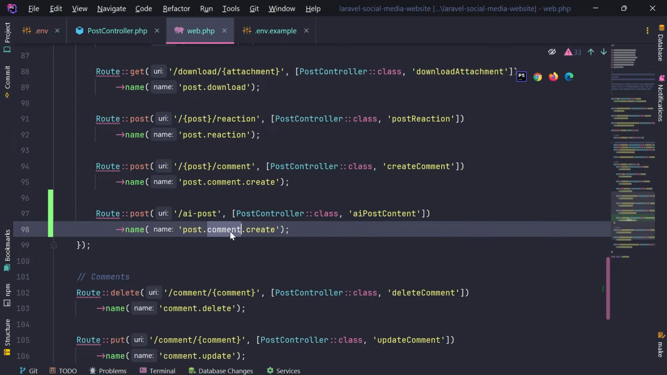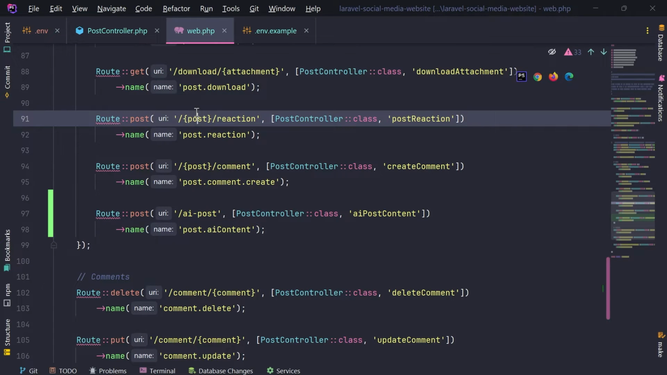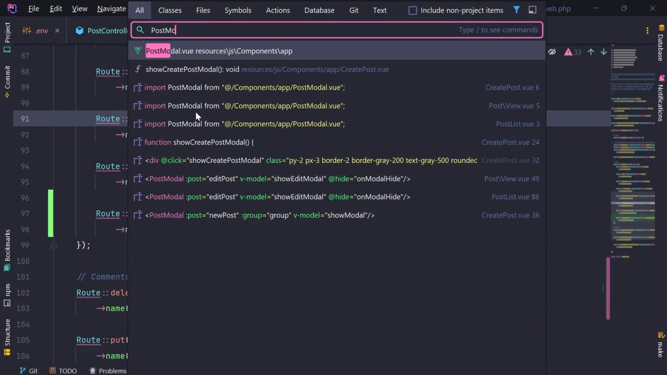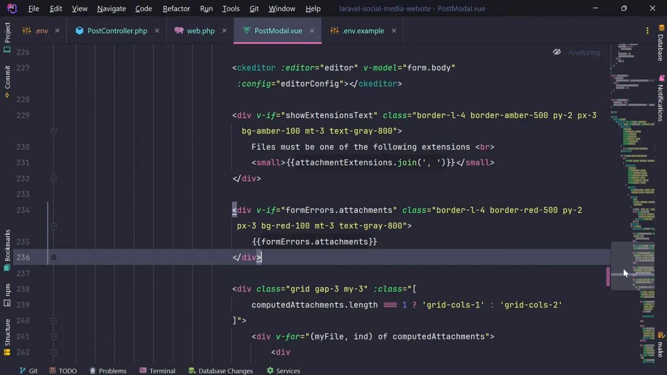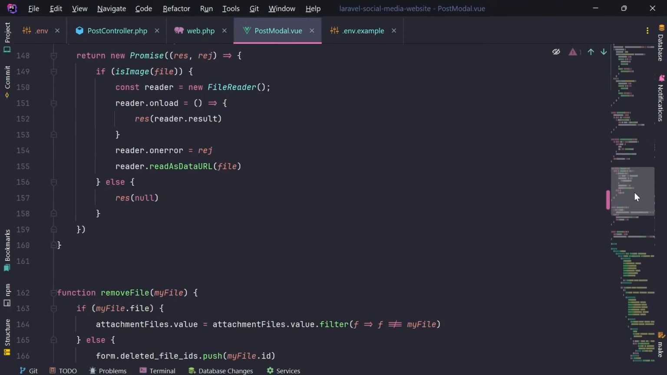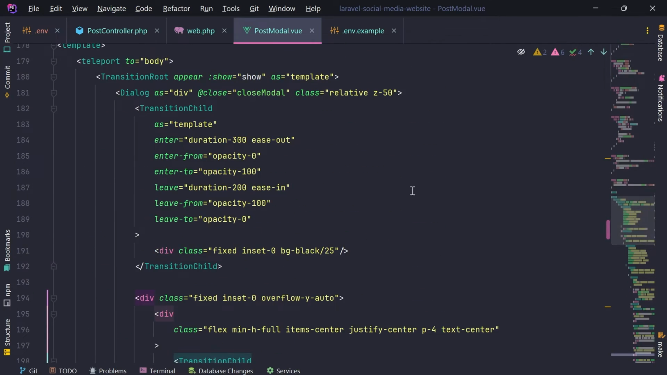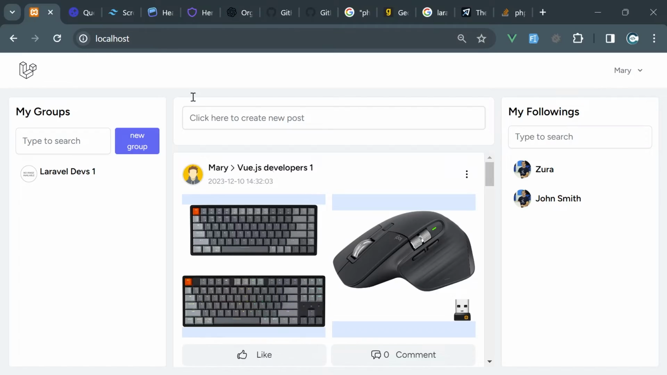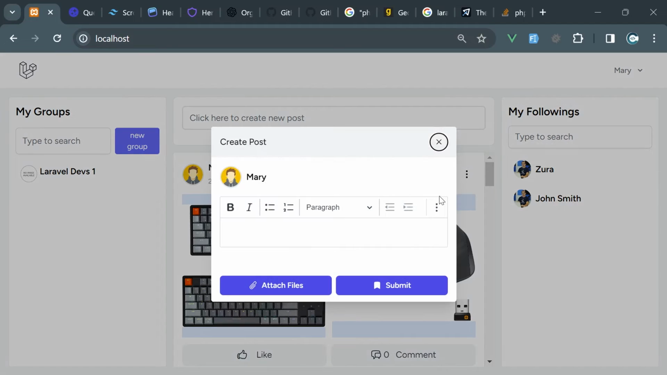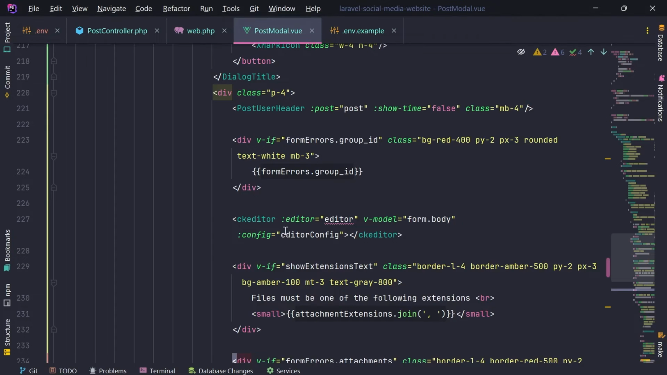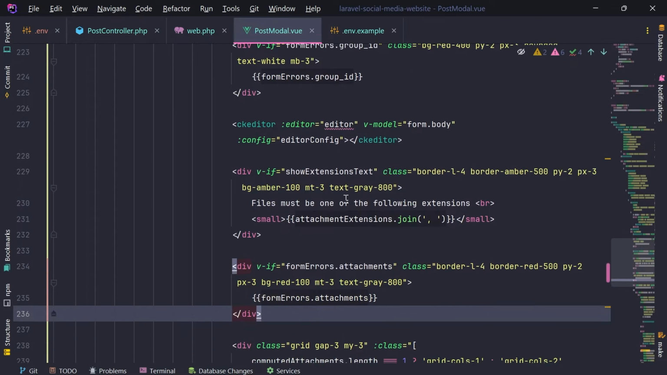And the name will be AI post AI content, something like this. Then we're going to make requests from the front-end side. So we're going to open post modal. Okay, this is it. And let me first just put a button, not a nice button where I finally plan, but any button somewhere here, and make sure that the backend works.